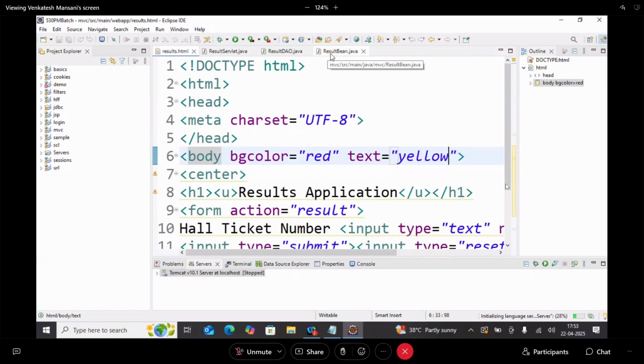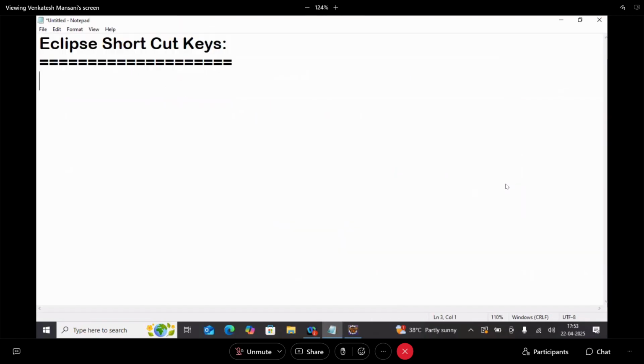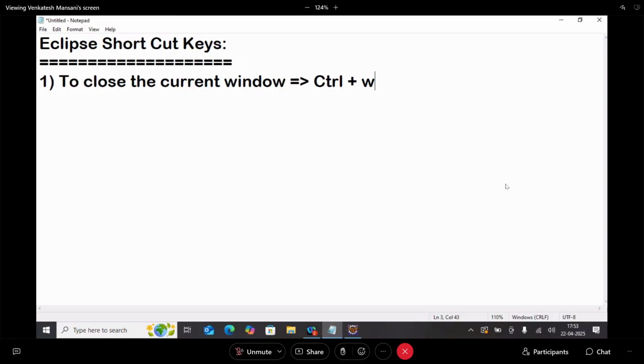Okay. Now first one, to close the current window, Control W. To close the current window, Control W. Say to close the current window, Control W you have to press.